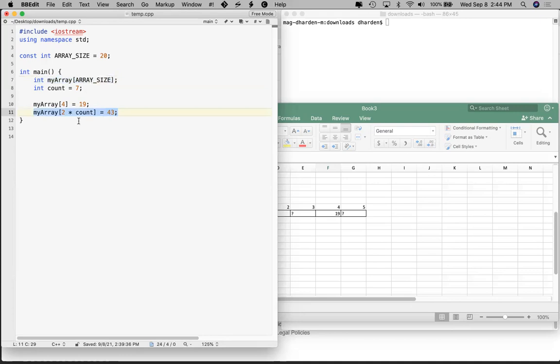So Drake is correct. The expression here in the square brackets is equal to 14, right? 2 times 7 is 14. So what we're saying there is my array sub 14 gets 43. Anybody confused about what's going on there?